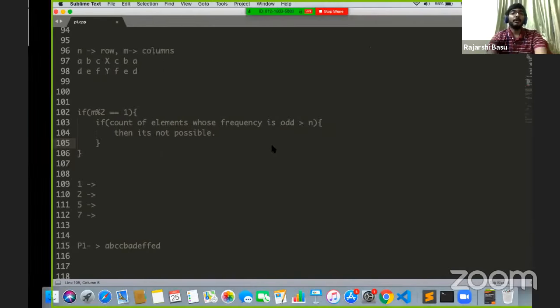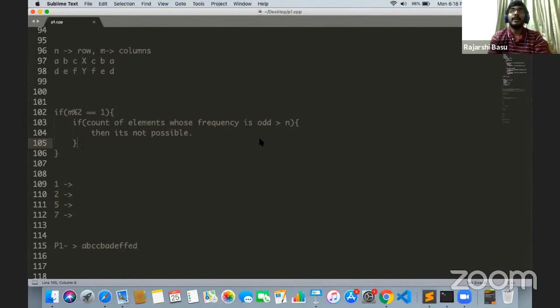Okay, so there was another case. You might think, what if the count of elements with odd frequency is less than n? If it's equal to n, then it's simple, right? You place everything that has odd occurrence, one of its occurrences, in the middle column. Now you have everything that has even occurrence, and you just distribute it in the left half and the right half separately. Now there is one other thing.